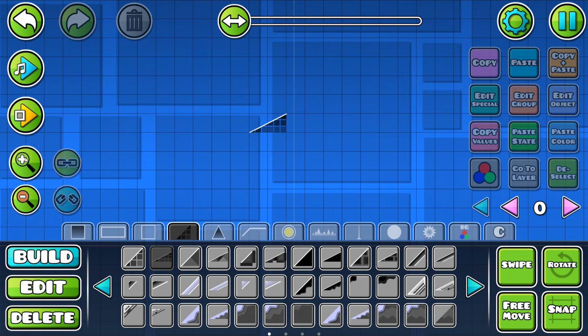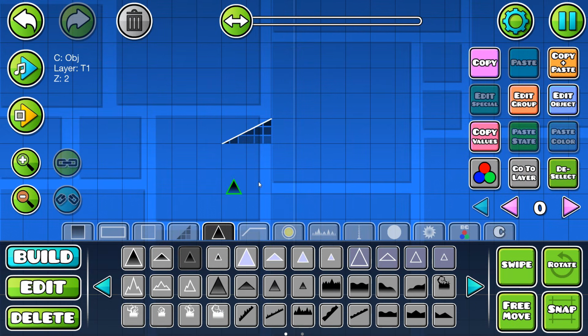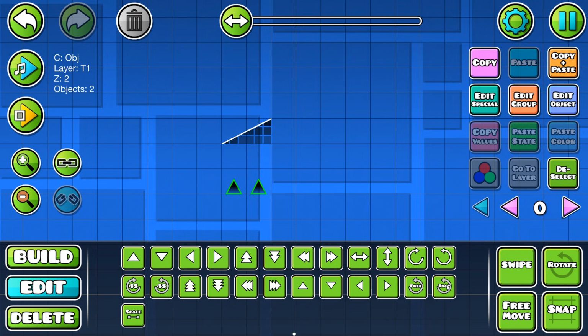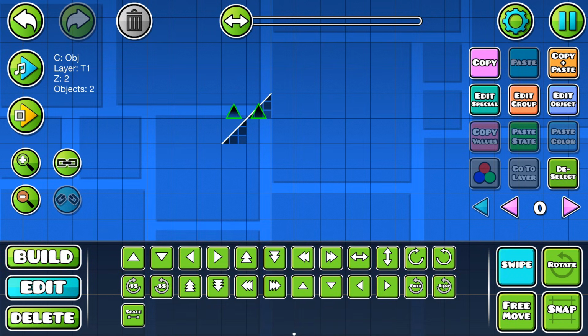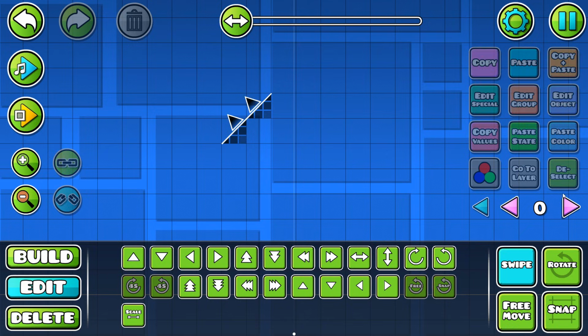Okay, so I want to put some spikes on the edge of this slope, but I don't know how much to rotate them by to make that happen. What I've got to do is move them near the block, press the snap button, and then you can go ahead, space them right on top of the block like so. This will also work for the 45-degree angle slopes like that.